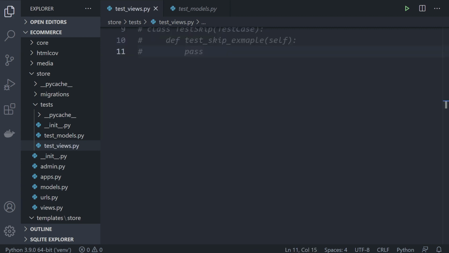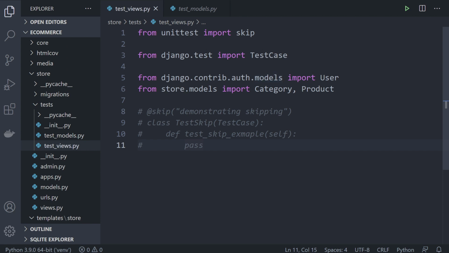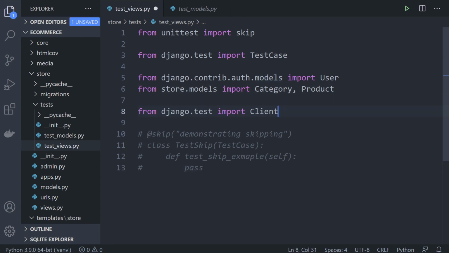In our views here, we want to simulate a user accessing the view. We want to maybe simulate a user going to our page and accessing our views, etc. So we need a tool to do that. So there are two options. The first option here is from the Django test, we have client, and that will allow us to simulate a user in a test. So from django.test, we can import Client.